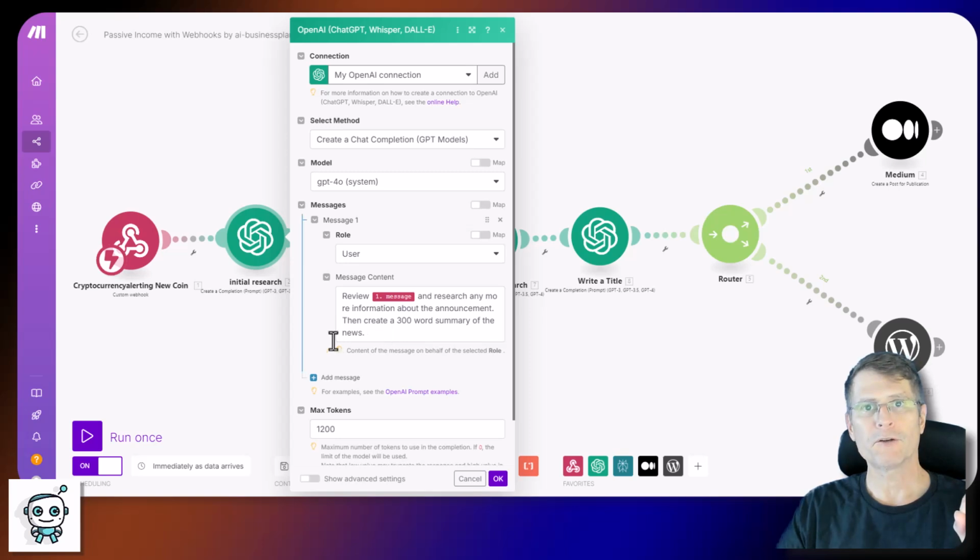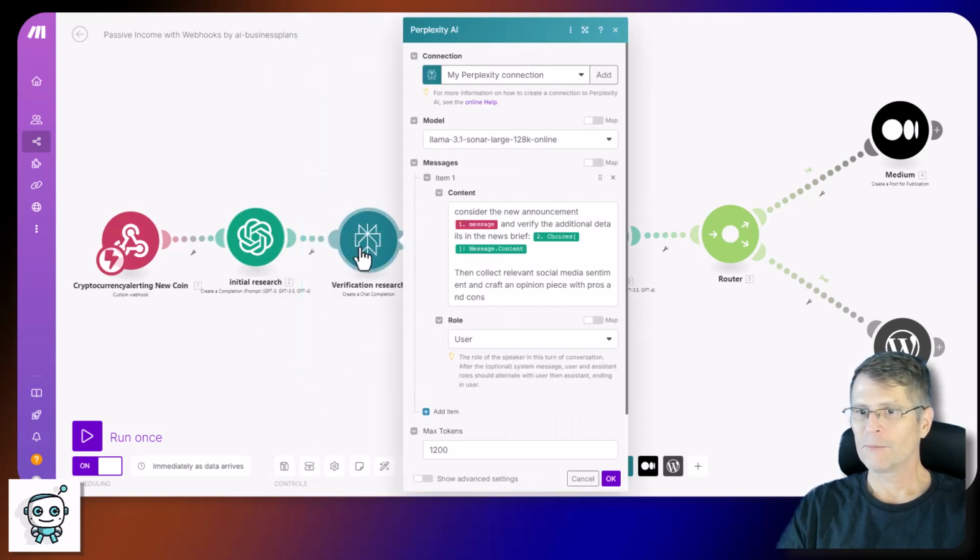Create a 300-word summary of the news. Then we have Perplexity AI consider this new announcement from the message, verify the additional details in the news brief that ChatGPT just created, collect relevant social media sentiment, and craft an opinion piece with pros and cons. So now we're starting to put the information together and add in all sorts of context.